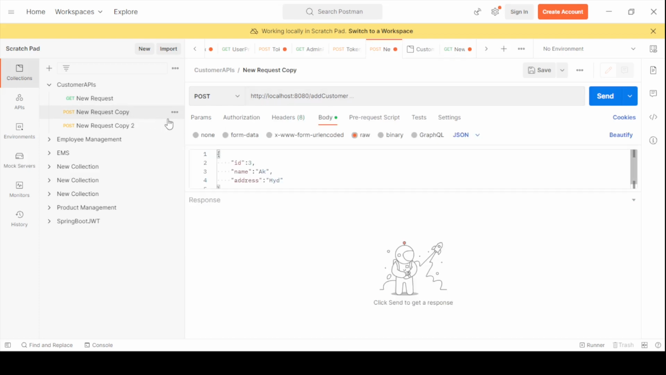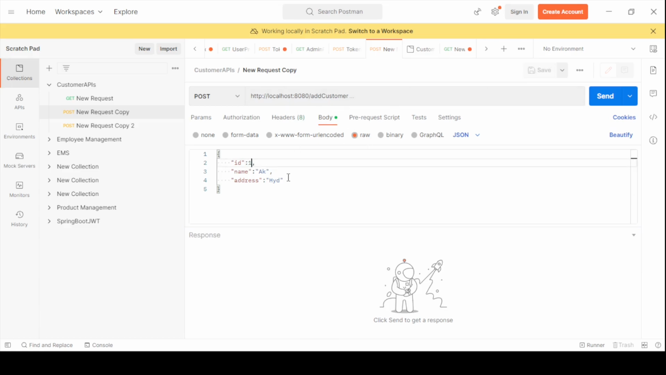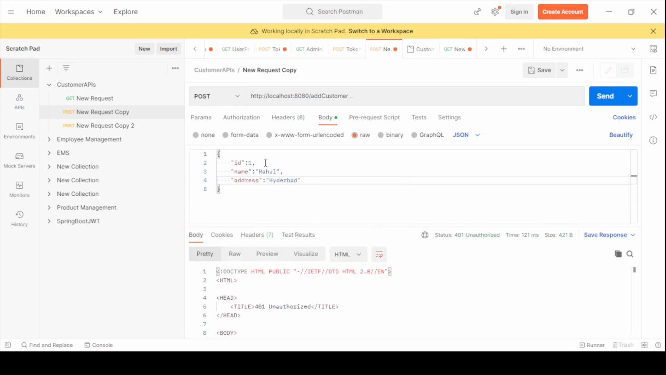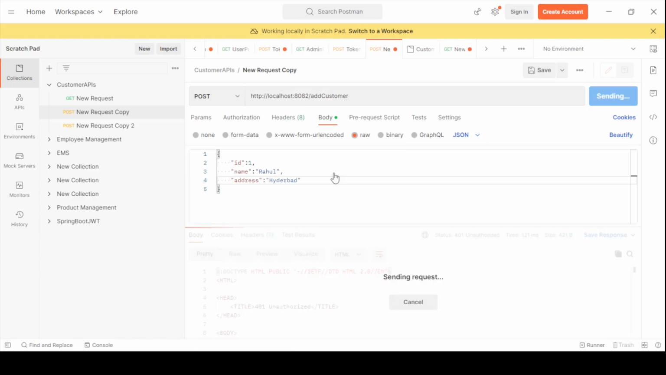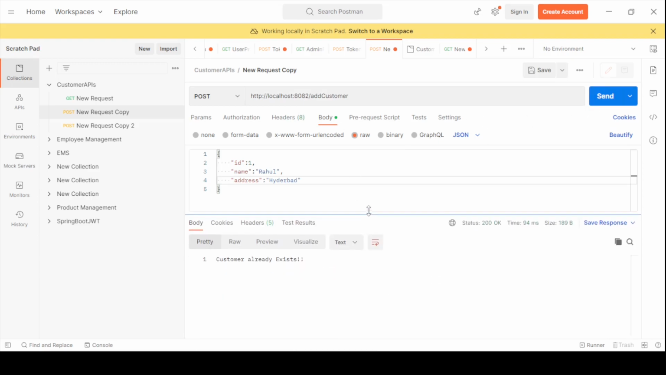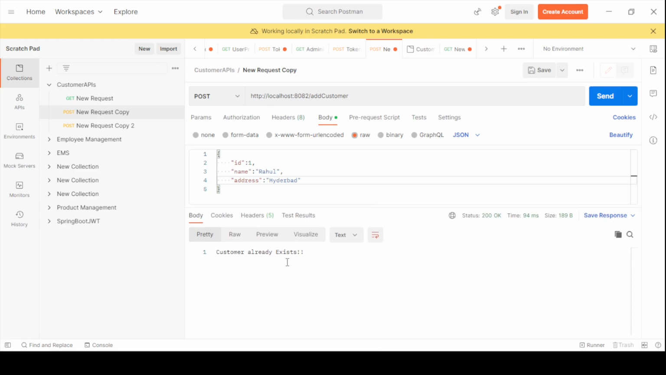And if I hit the POST call adding the customer with the same ID, one, you can give any name, not an issue, Rahul or Hyderabad, fine, but it will validate based on the ID. One second, I have to change this one. I'm not using that URL. See, customer already exists. This is the message which I am getting here.